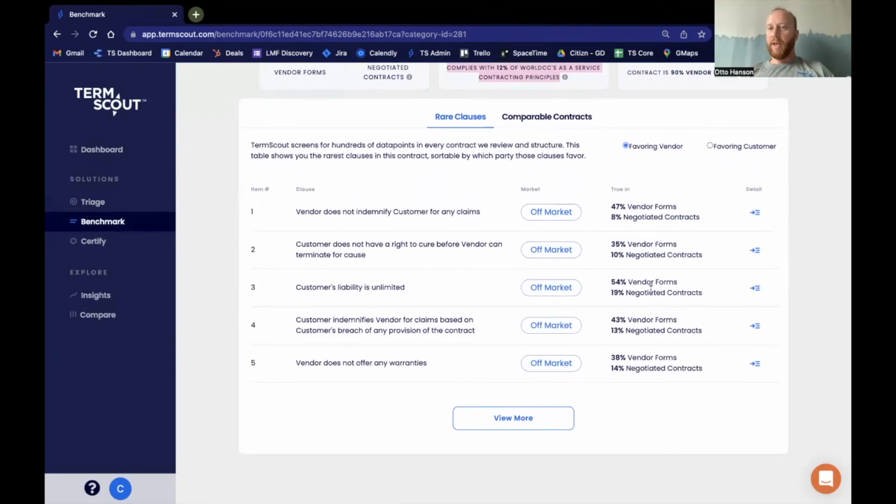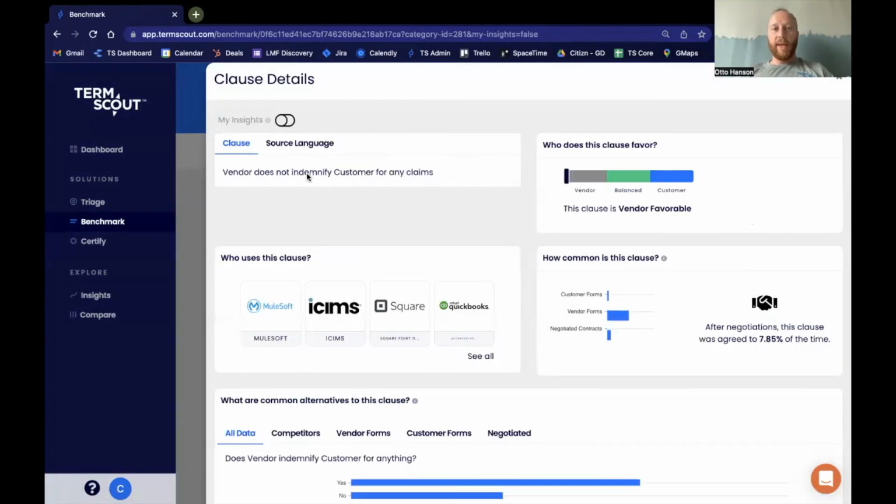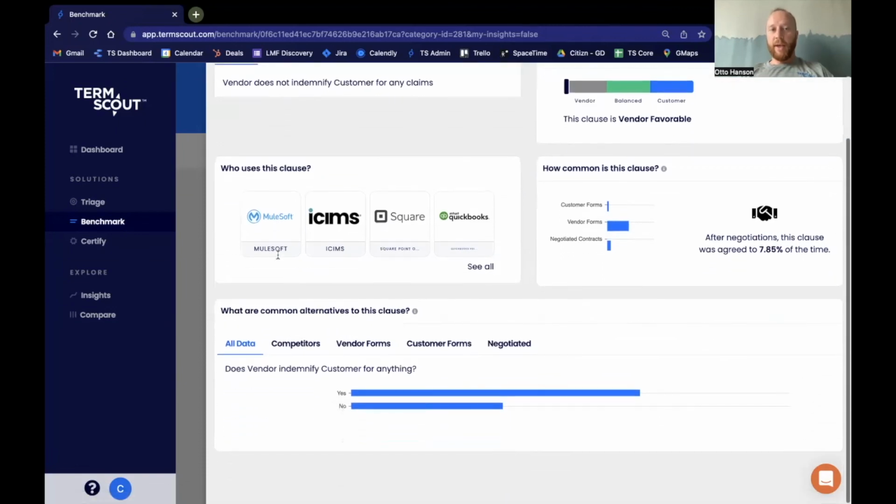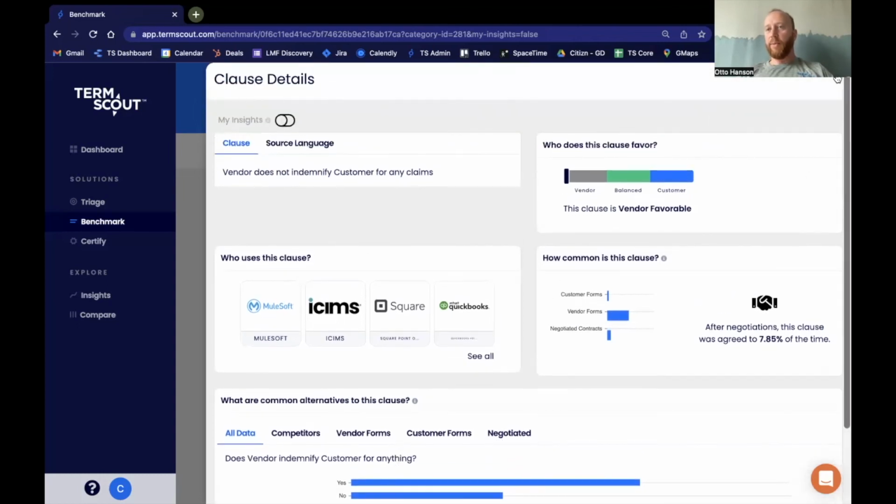Again, you've got your market data here. And the last thing I'll show is one of the things that really differentiates TermScout, Richard: we show our work on everything. If you click here, you can immediately see the source language proving the veracity of the statement. You can also see what other customers offer the particular clause in question, and get a ton of other market data showing you how normal or abnormal the particular provision is.